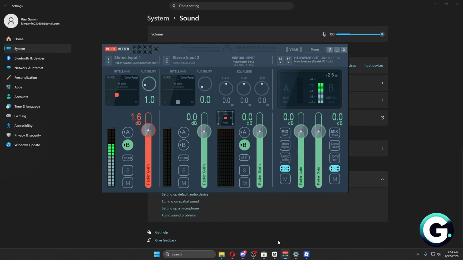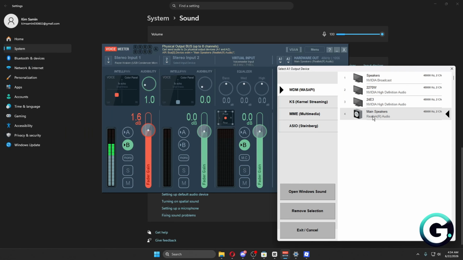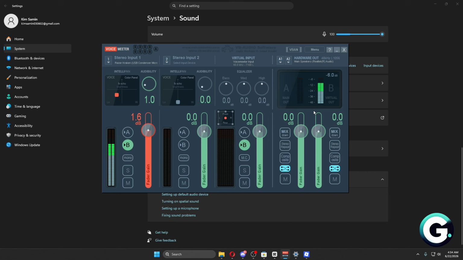From there, let's open up Voicemeeter. You then want to select your main microphone right here, and same thing with your speaker. Now that we have our input and output, you want to click on the mono buttons for your speaker until you see this specific icon right here. And if you want to adjust the volume of your speakers, you can navigate through the fader gain that we have. Same thing for our microphone.